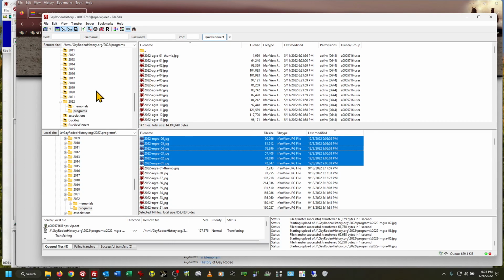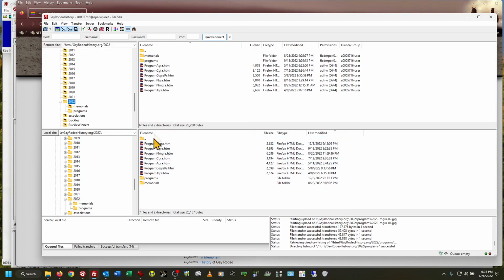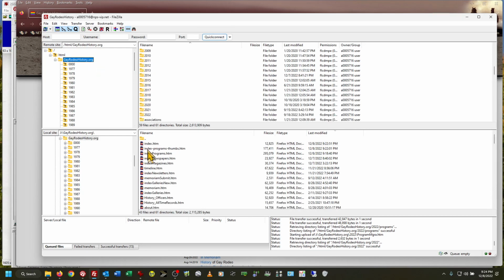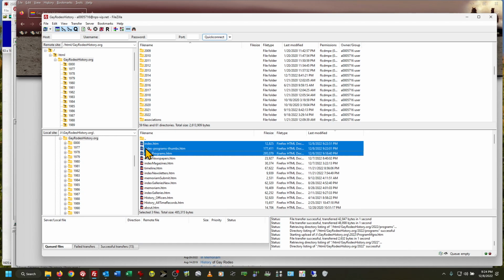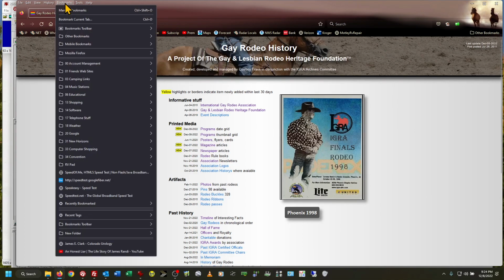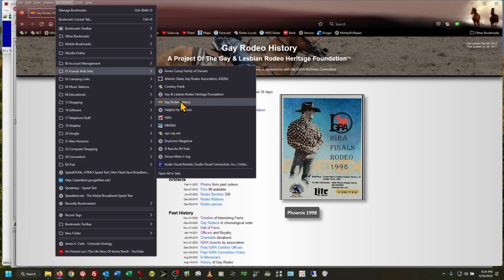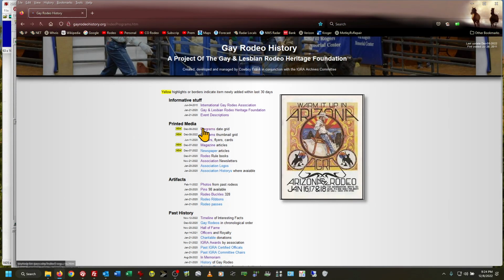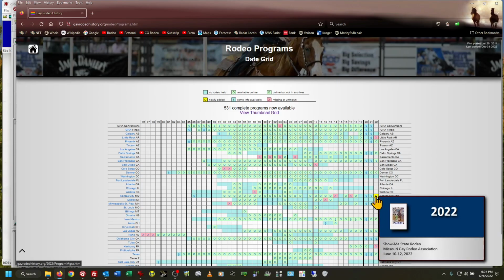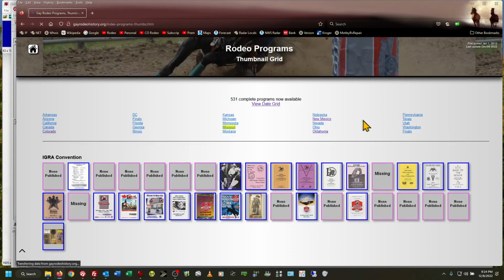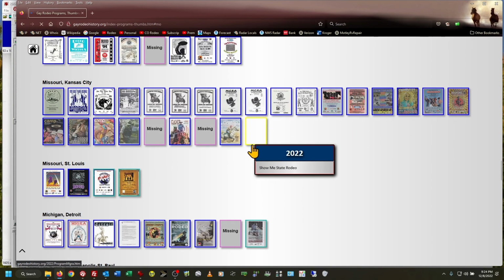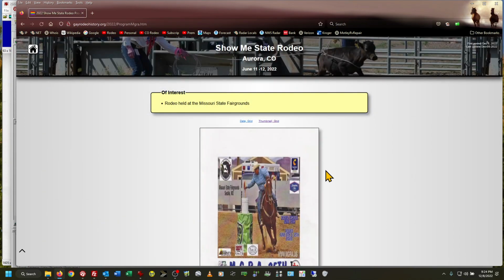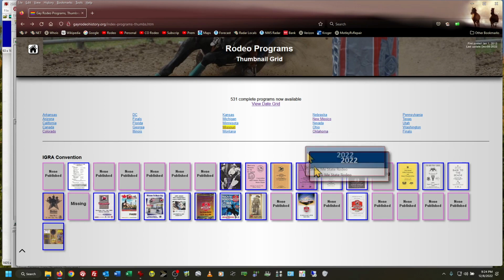Those files are being uploaded. This file is being uploaded. And these three files are being uploaded. Now, if we go to the actual website, program date grid, Kansas City, that's working. Thumbnail grid, okay, and that's working.